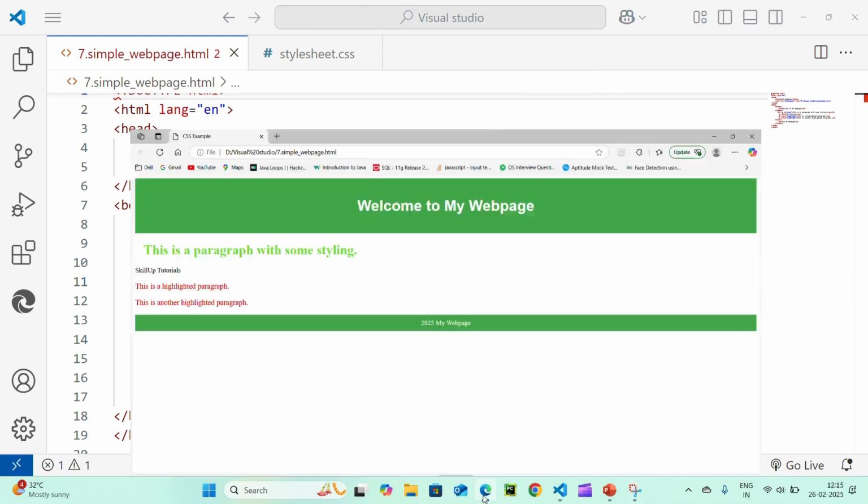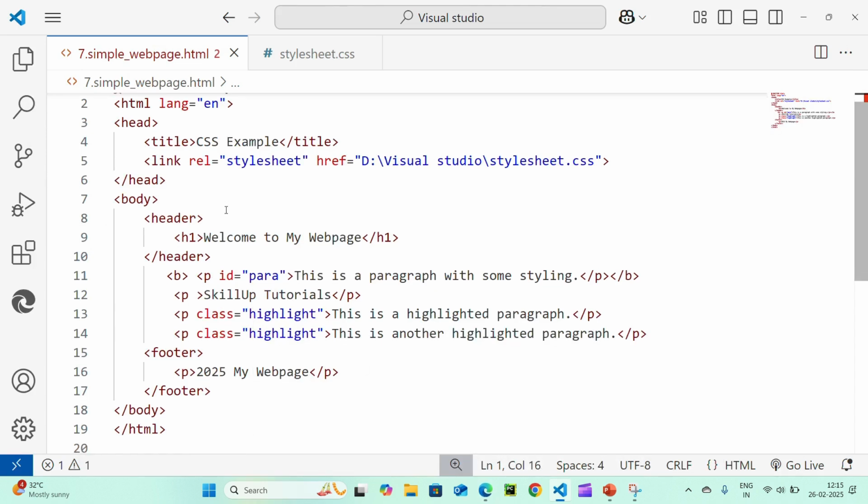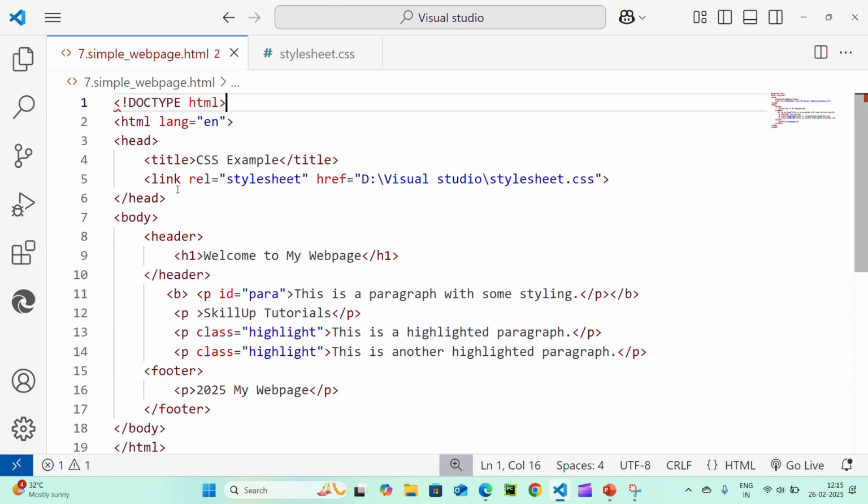Okay, now let's see here. As you can see here, CSS example. And now let's go to link. Link means this is the tag where we can link another file into it. Here href means, as I said before, hyperlink reference. I have given this style sheet.